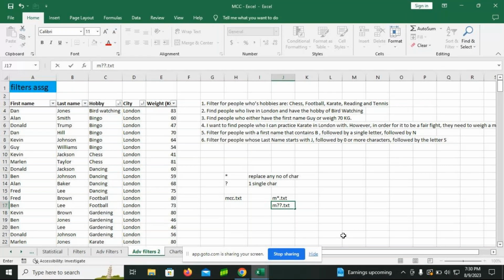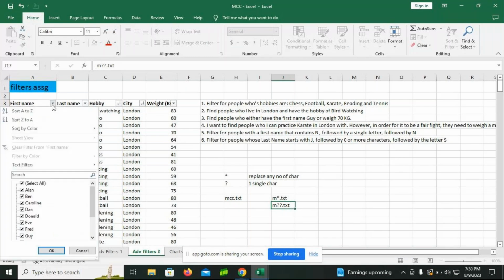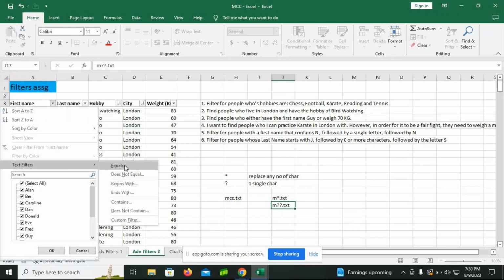Now in the same way I want to filter the people. Filter for people with the first name that contains b followed by a single letter followed by n. So I'll go to first name and click on filters. I'll go to text filters and here I'll go with contains.